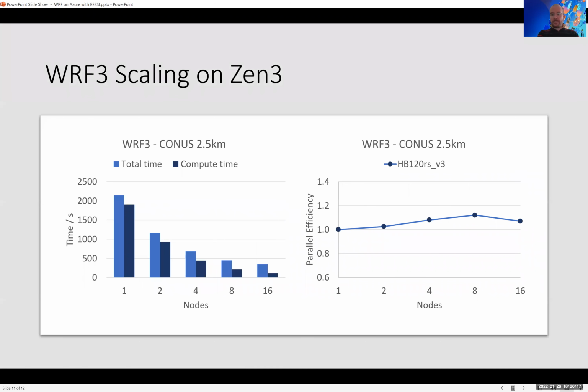Thank you. So here are just a couple of plots. I'm only looking at how it works, so here we're not looking at absolute performance. But on the left, you can see the total runtime for WRF. In this case, we have used the CONUS 2.5 kilometer sample, which is the bigger of the two CONUSes, so that we have enough workload to actually scale over many nodes. And as you can see on the left, we have separated the total time from the compute time.